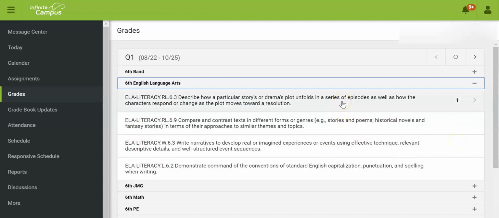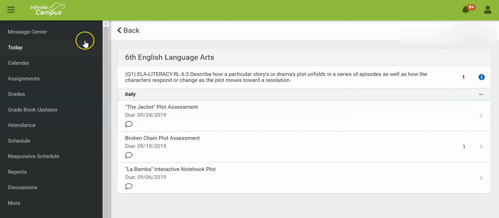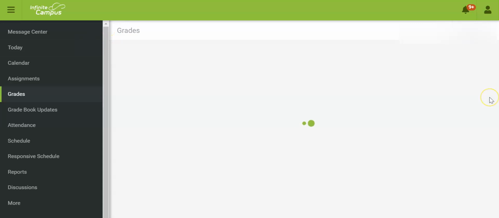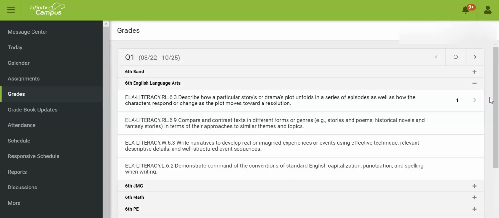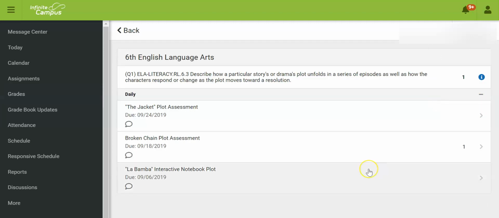However, if I want to see how my son or daughter is doing, I'm going to click in here. I can click in there because there's a little caret function. That means that there's more information available. I'm going to click in there, figure out what's going on. Then I see that there are 3 assessments here, of which only one of the assessments has a grade in. And if I wanted to, I know that I can still get further information. I see that my son or daughter on the broken chain plot assessment earned a 1.